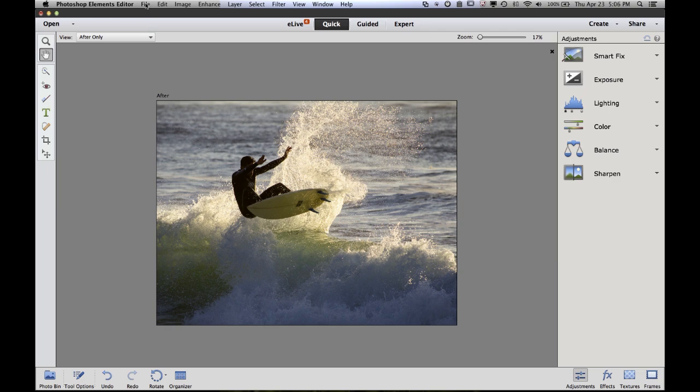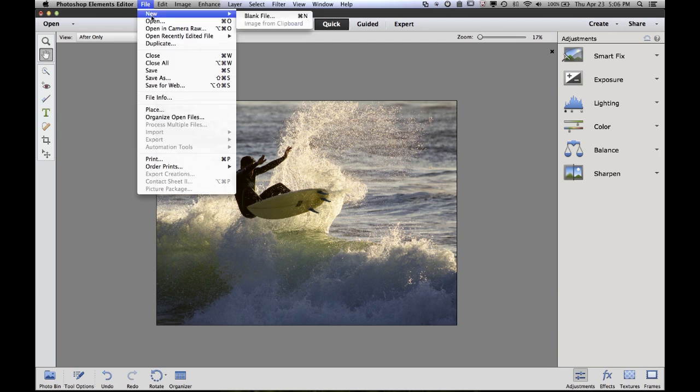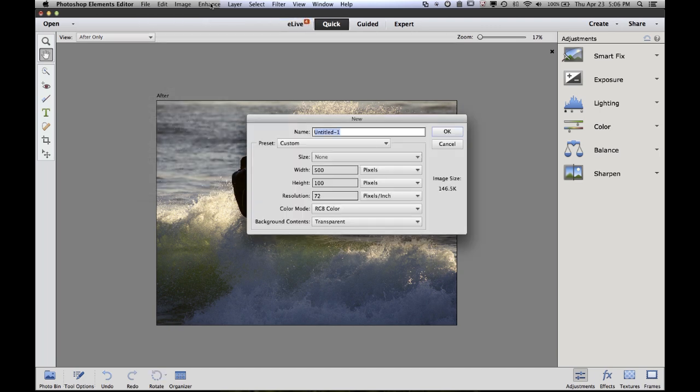to your photo. So we're going to go up top, all the way up to the File menu and do File, New, Blank File. In the New File dialog, there's a couple things that we want to do. First thing, let's just give our new file a name. I'm going to call it My Watermark.